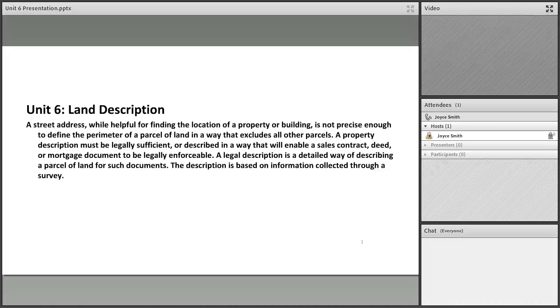The legal description is a detailed way of describing a parcel of land for such a document, and the description is based on information collected through a survey. Typically you would need to be a surveyor to understand how to read these and what they are. But they definitely have a precise starting and stopping point, and it is a piece of real estate that closes. The starting and stopping point are the same place. Very important for the description.